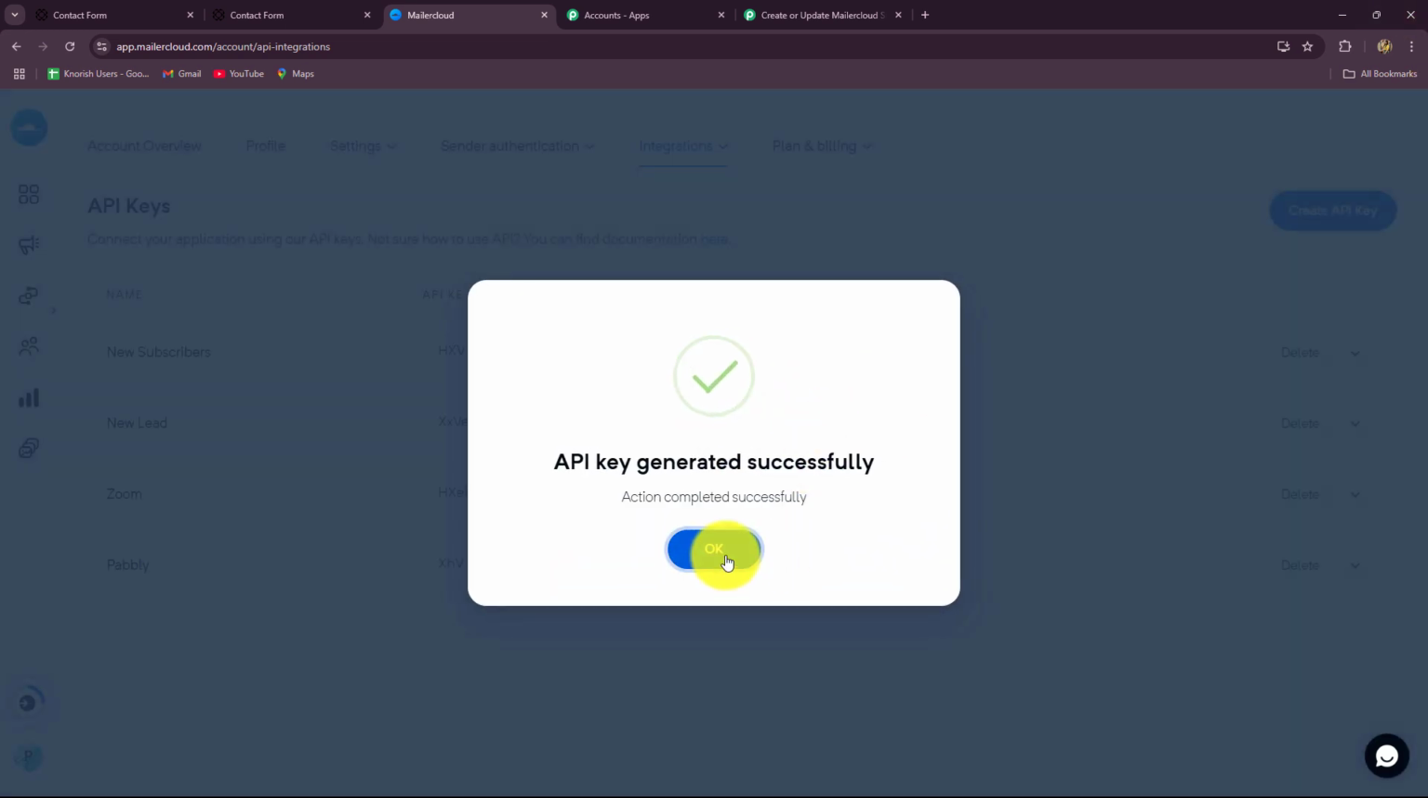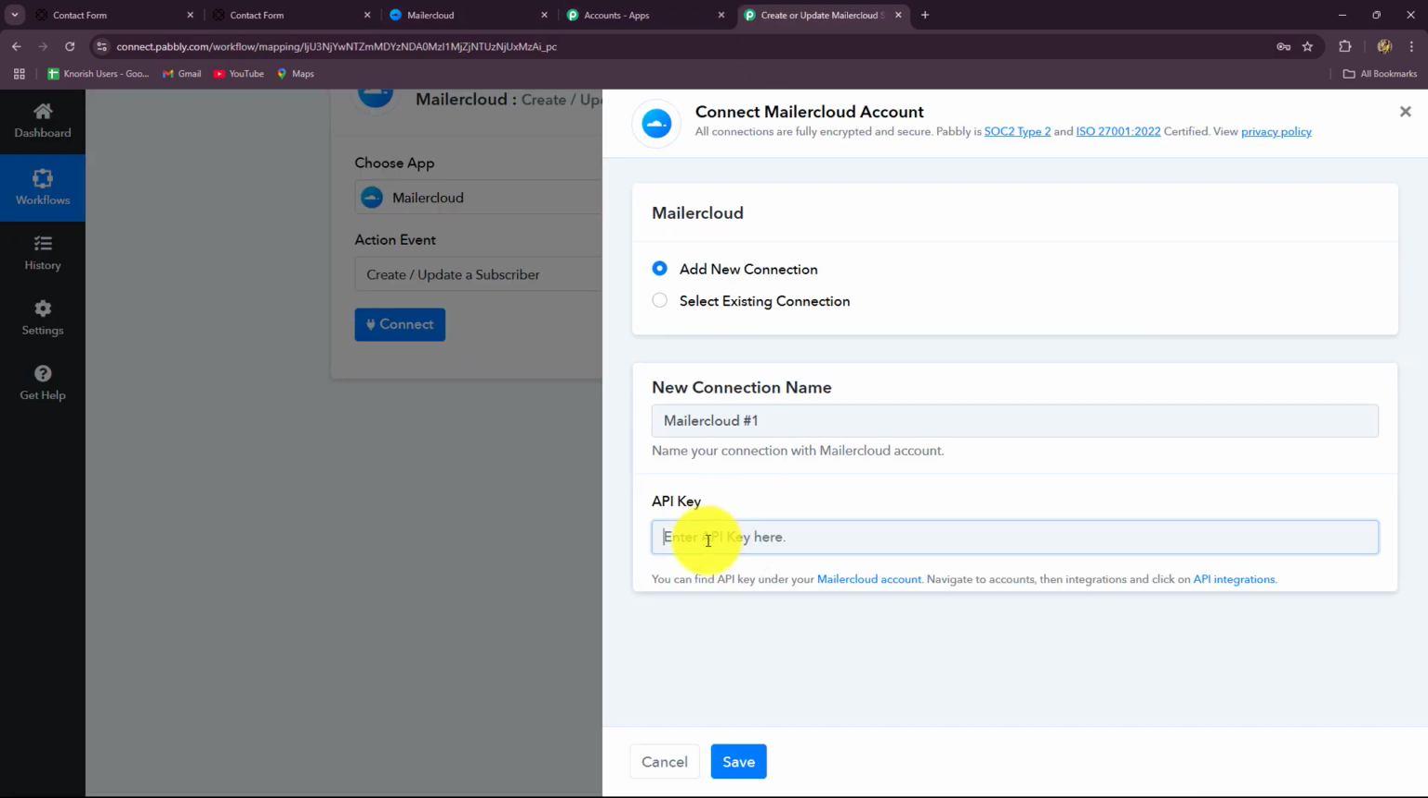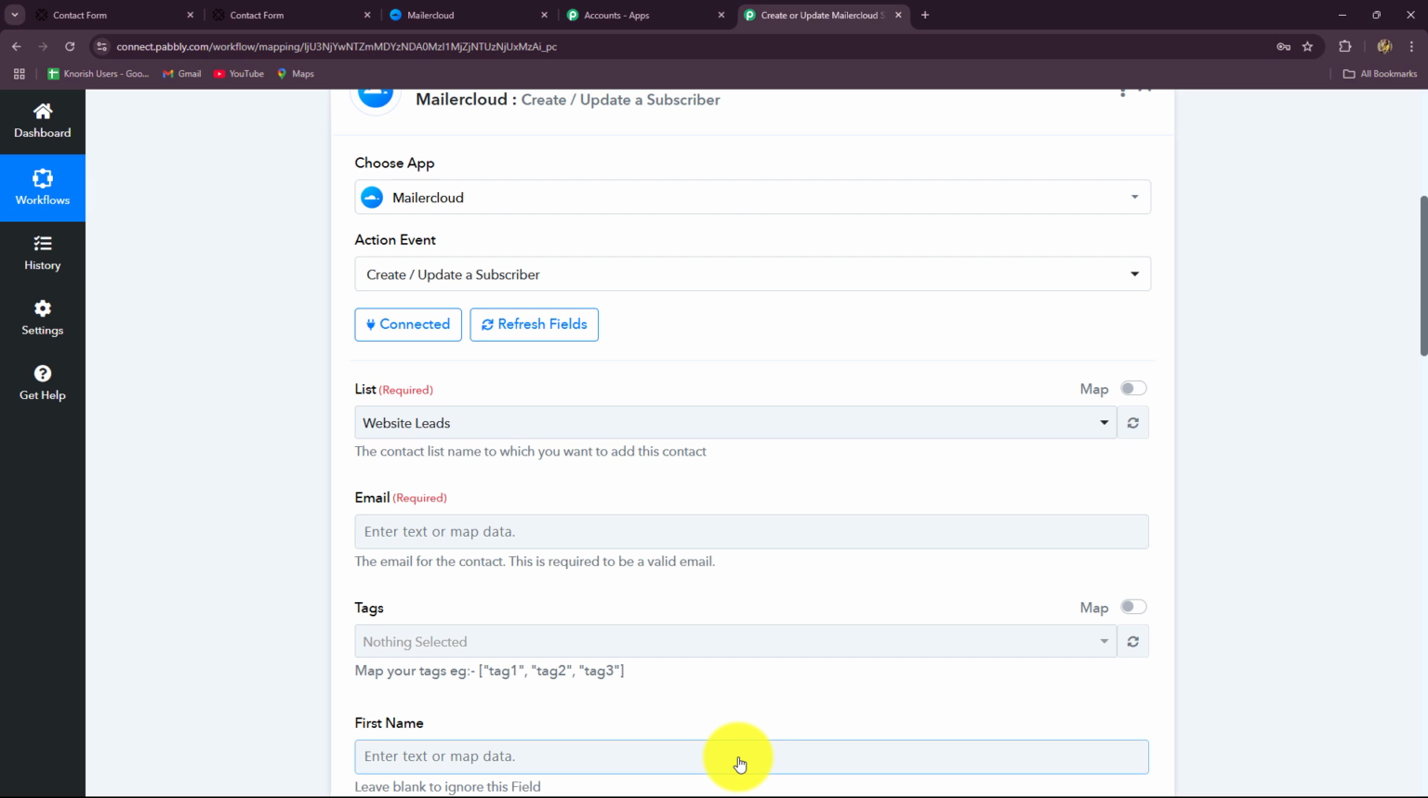As we've done that, the key is generated. So let's click on OK. Here we have our key. So let's simply copy it, we'll move back and we will paste it over here. Done. Now let's click on save. In the similar manner, you have to create your API key in Mailercloud account to build this connection successfully.